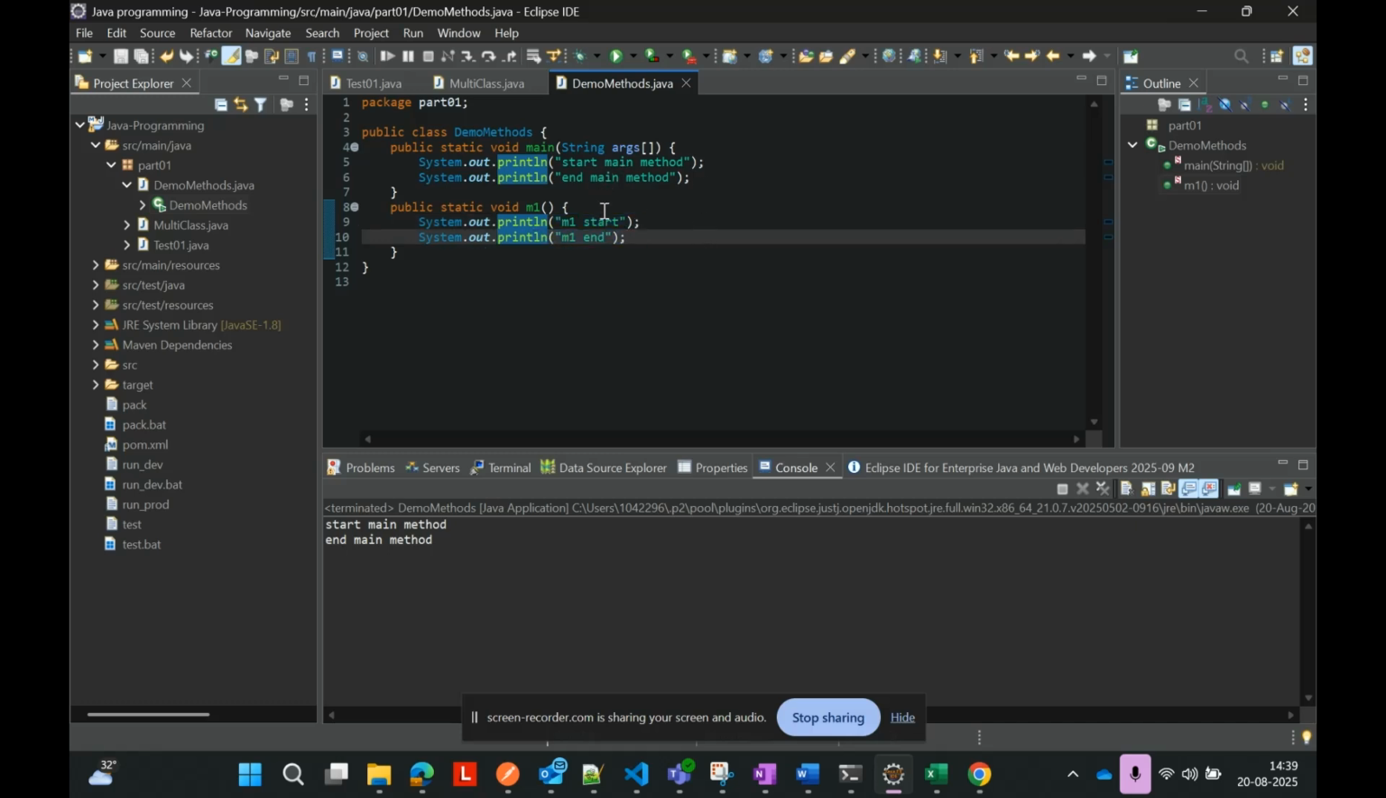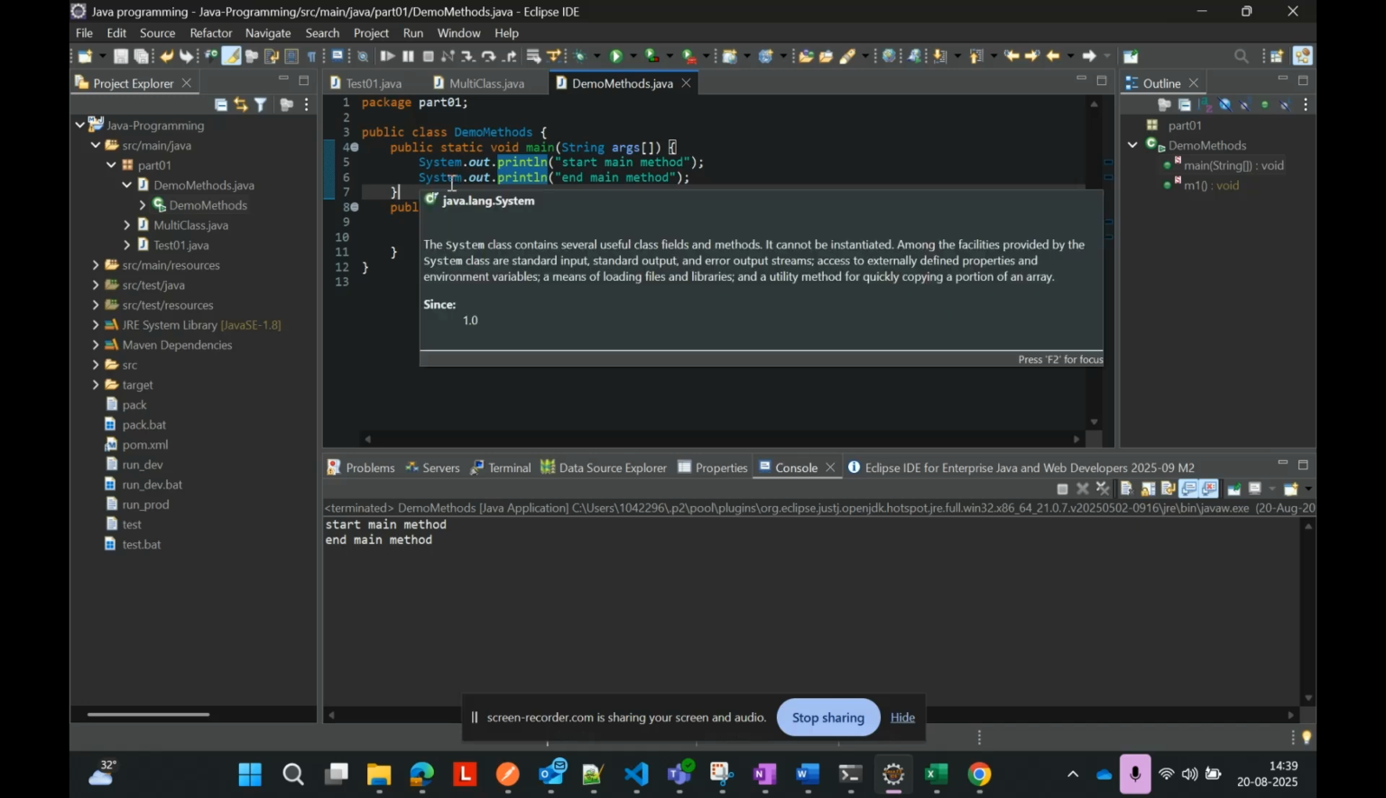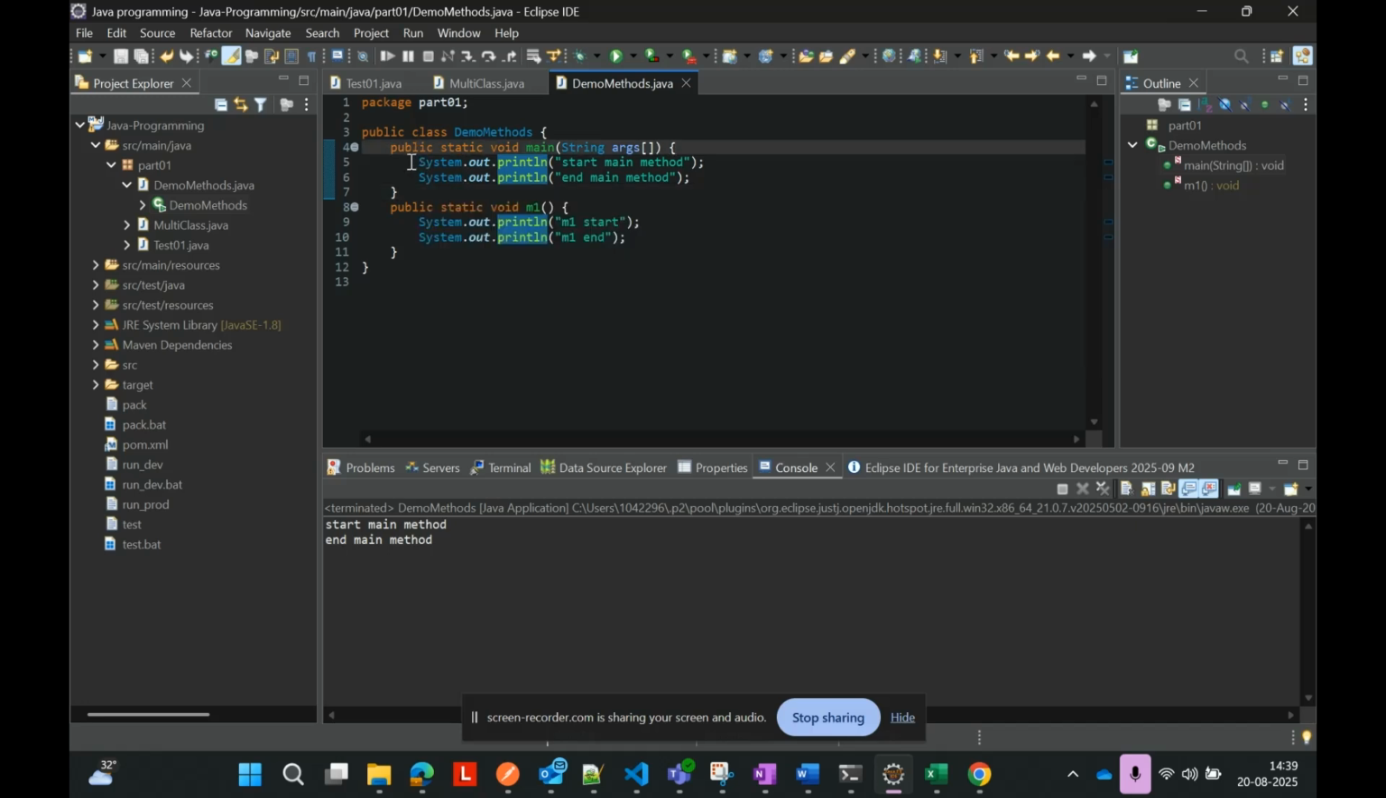According to Java, at compile time it will check the syntax. At runtime, it will check for the main method. We have a main method, so whatever statements are in the main method will be executed. We have two statements, and those will be printed. What about m1? It won't be executed because it is not inside the main method. If it were inside the main method, then it would be executed.